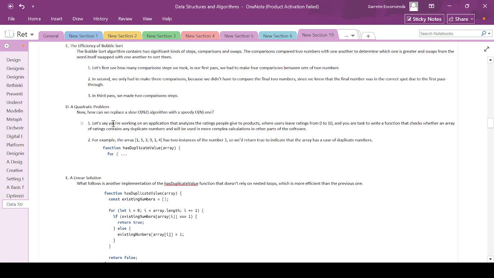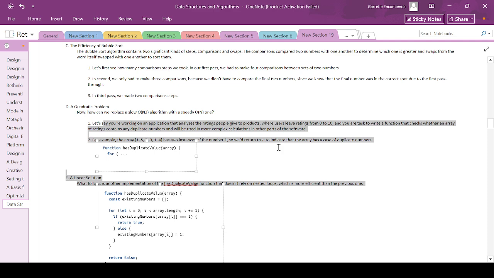So let's say you're working on an application that analyzes the rating people give to products, where users leave ratings from 0 to 10, and you're tasked to write a function that checks whether an array of ratings contains any duplicate numbers and will be used in more complex applications in other parts of the software.